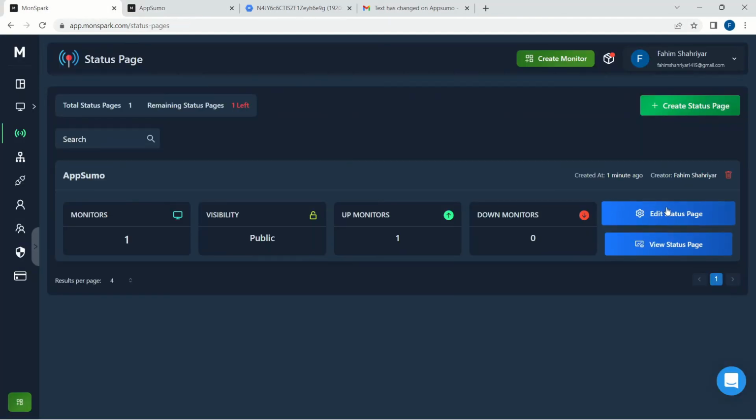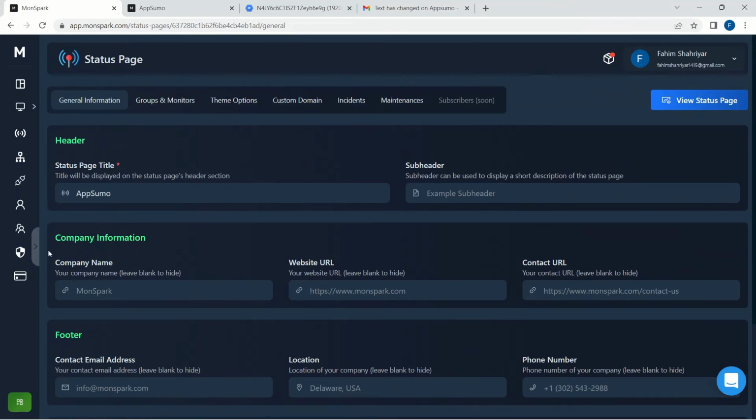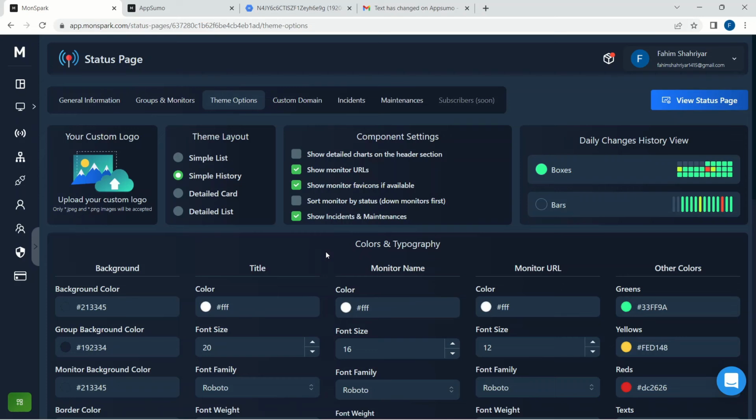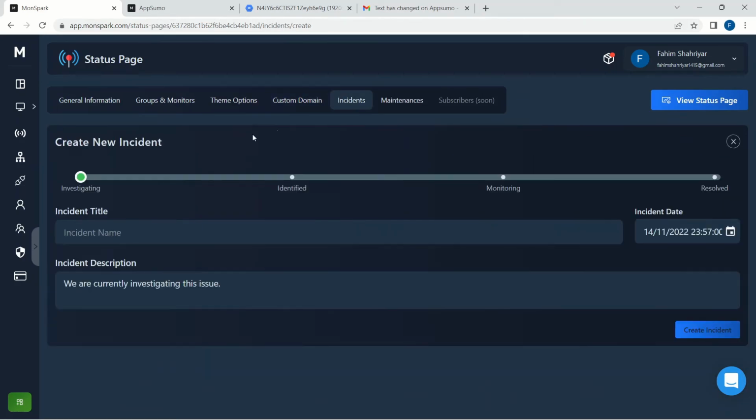You can also edit your status page. You can add your email address, location, phone number, social media, your company information, and in the header you can change the name and also add subheader. In groups and monitor you can edit the groups. In theme option you can configure the colors. In custom domain you can add your own domain. In incident you can create new incidents, whether you are investigating it, or you have identified it, or you are monitoring the incident, or you have already resolved it.